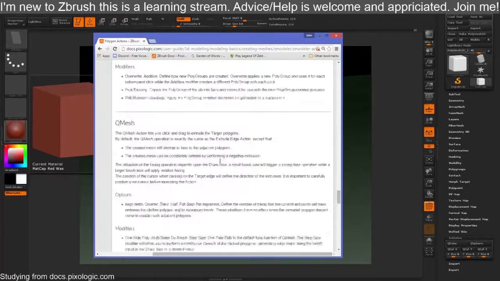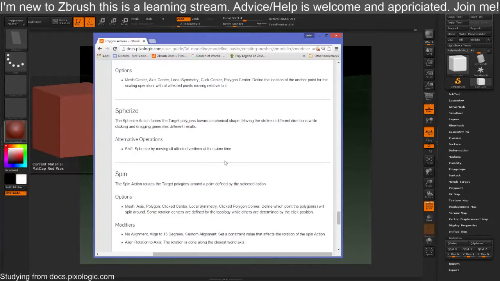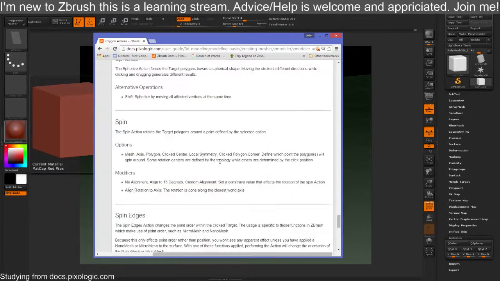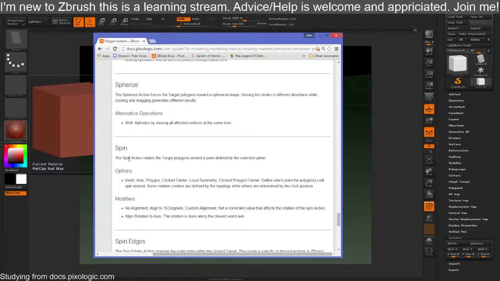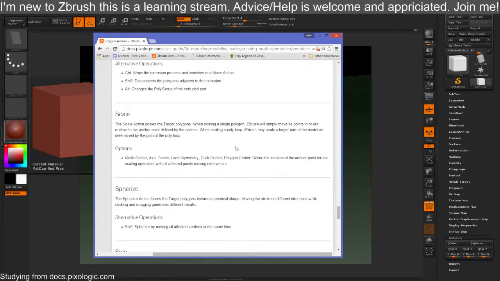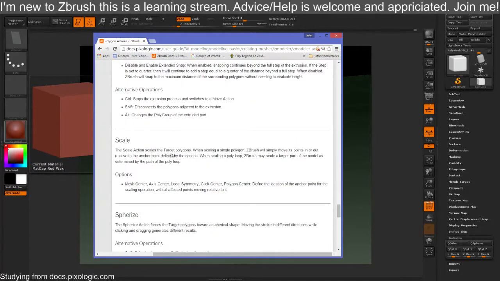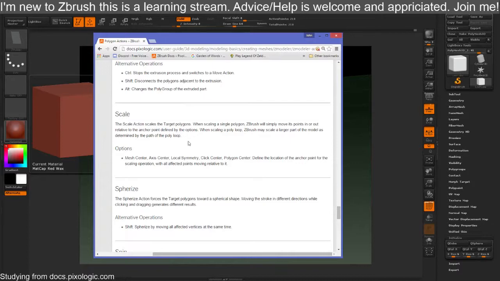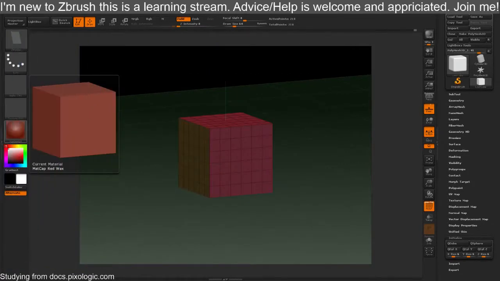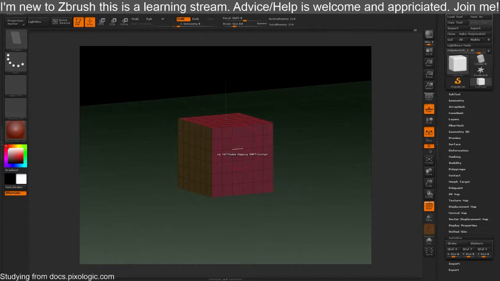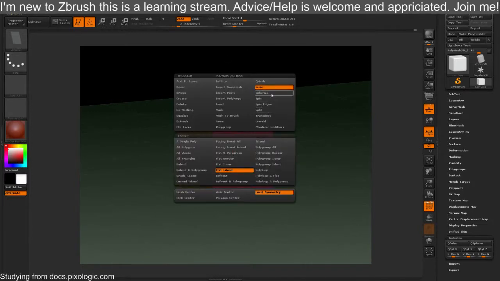All right, move polygroups. We did that. QMesh I'm confused about. If anybody knows anything about QMesh, I'm in for learning that. Spin. All right, hold on. So we did some with scale. Scale seemed pretty cool. Let me mess around with scale a little bit more on a cleaner model.